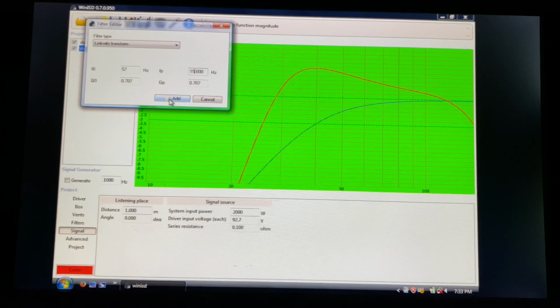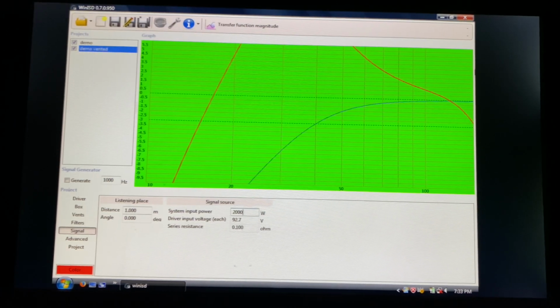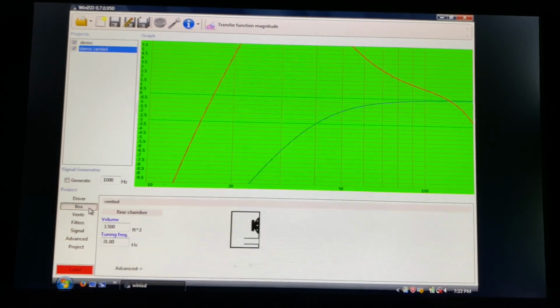So 15. So here we go. And as you can see, the shape of the curve, I mean the shape of the transfer function, changed. And now this is accumulating for what you would actually see in your vehicle. So look at the difference here.